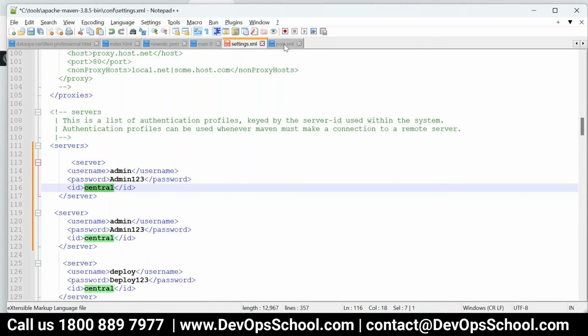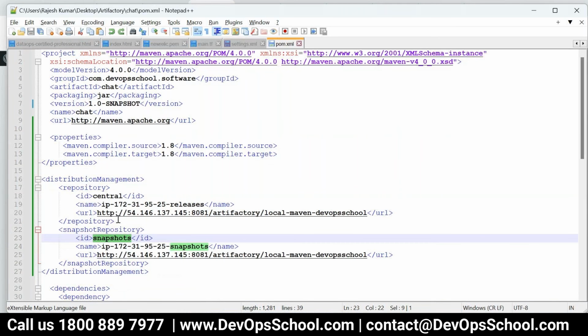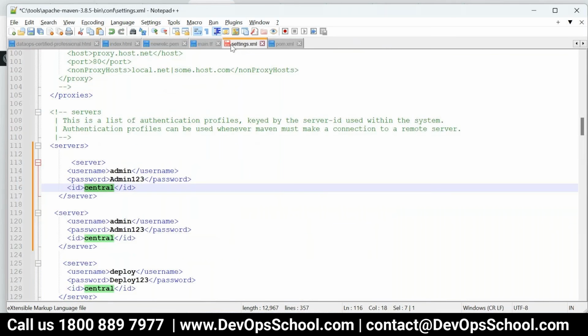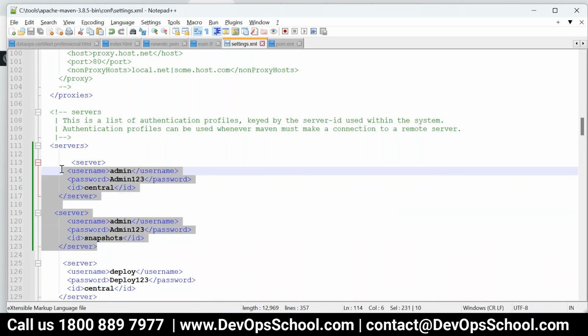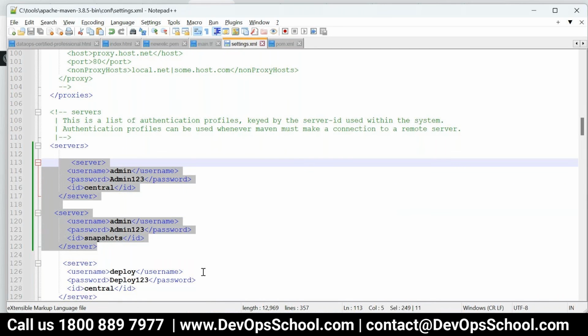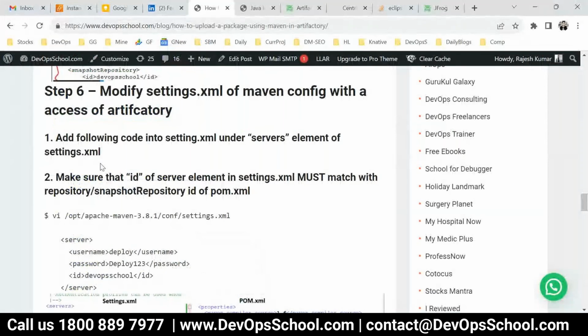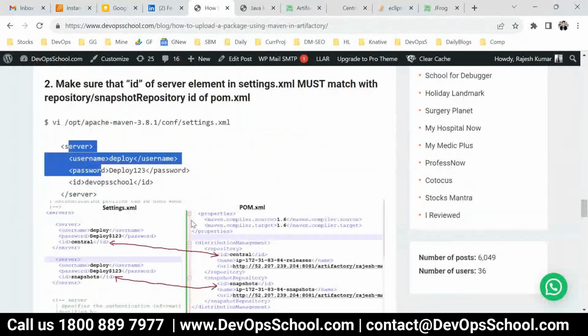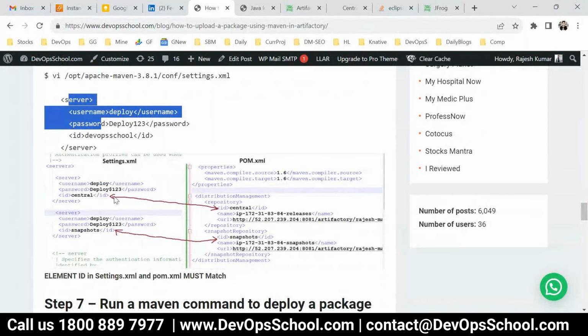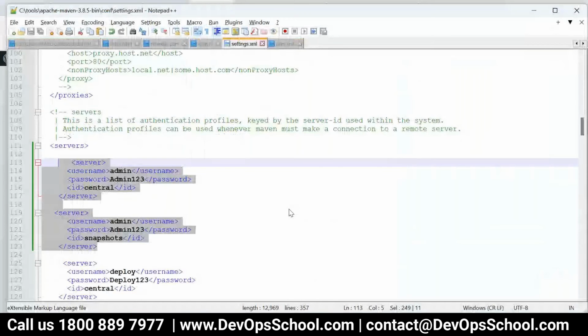So here this ID for this repo, this is the ID central and this is the snapshot. So I need to make sure that central and snapshot are matching. So this central, this user ID and password, snapshot, this user ID and password. Though it's the same, we have to make an entry. So I just did it. You see all this, and likewise there's a screenshot also, and you see that matching. Central should match to central, snapshot match to snapshot. Okay, so this is also done. So guys, everything is done.